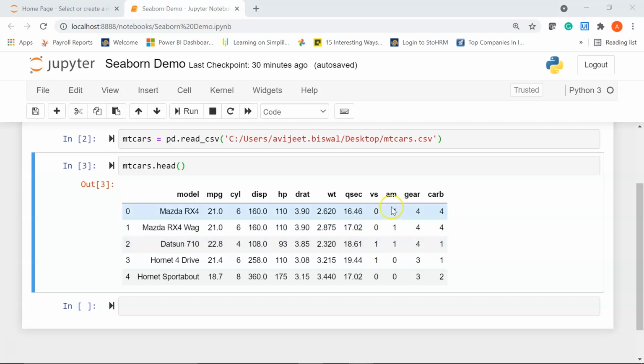Then we have AM, which is basically the mode of transmission. So 0 is for automatic transmission and 1 is for manual transmission. Then we have the number of forward gears present in the vehicle, and then we have something called CARB. This stands for the number of carburetors. So carburetor is a device for supplying a spark ignition engine with a mixture of fuel and air.